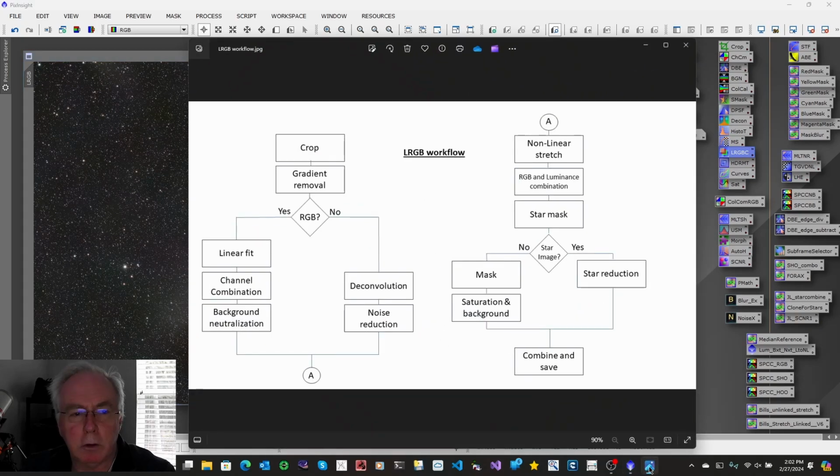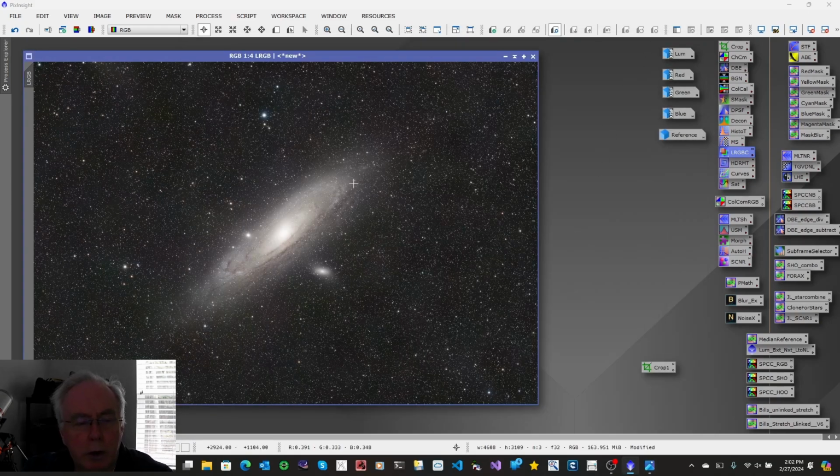And again, let's pull up the workflow. So where are we? We've done the RGB and luminance combination. Remember, we did that with the RGBC process. And really, I think what we want to do now is do a star mask, and that is that we want to separate the stars from the galaxy.